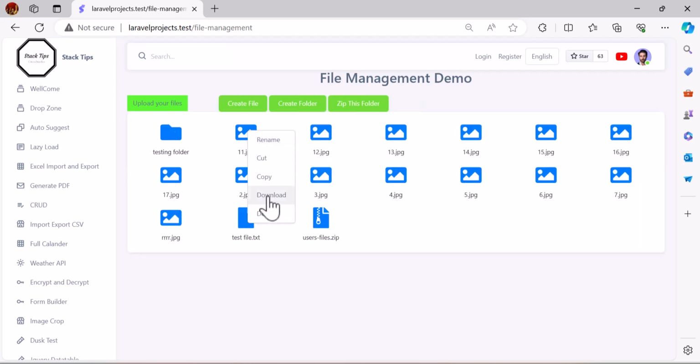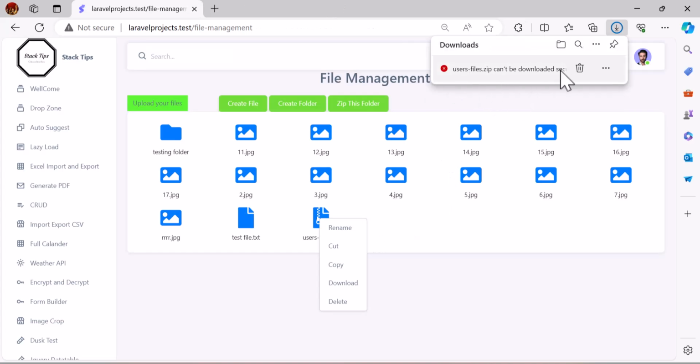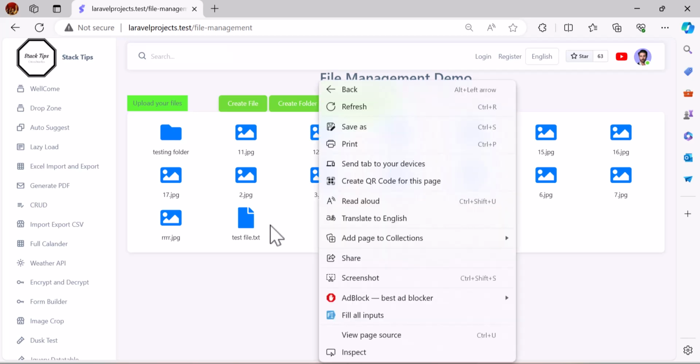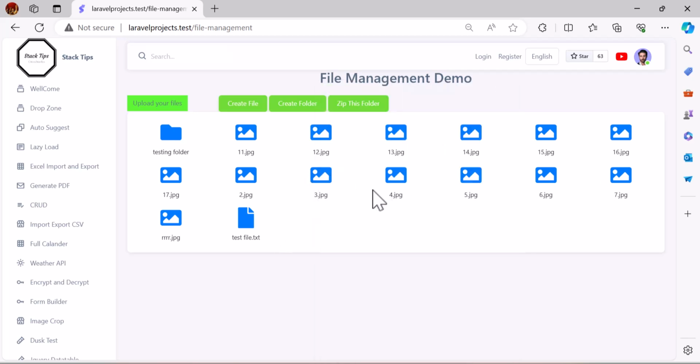Then we can download this file, or let's download this zip file. Let's right click, download, and the download has been started. Let's click keep. So it downloaded. Also, we can delete this zip file by right clicking and clicking the delete button. As you guys can see, it has been deleted. So let's see how we can build this file management in our Laravel application.